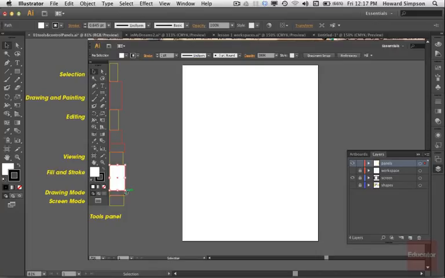Here you have your drawing modes. And that's in this section down here. Here, the normal draw mode is the default, so it's normally selected. Here you can draw behind, so this helps you to draw behind an object. And here you can draw inside an object. And again, I'm going to show you how to do this later.